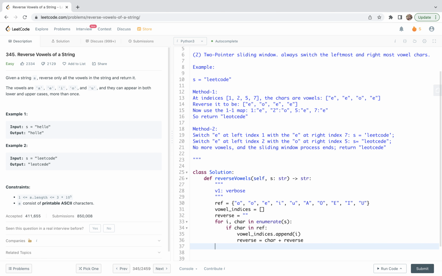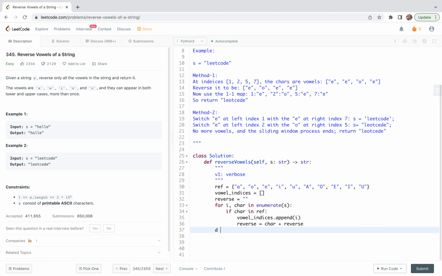So I'm going to add the character in front. So character plus a reverse. This way we automatically reverse the corresponding vowels. After that, let's write with some redundancy. We can use a dictionary to get IDX and character.